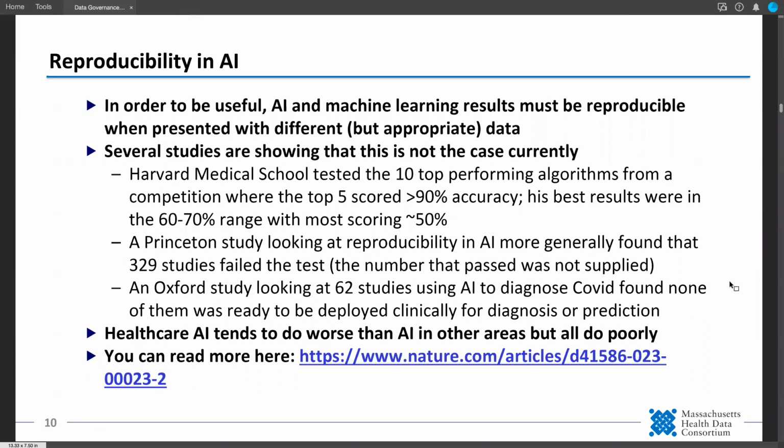But the single best result that they got when they were looking at it with a slightly reduced, on actually some of the same data that was used in the competition, but less of it, was they only got a 60 to 70% range accuracy on the best one. And most of those top 10 scored about 50-50, meaning that it was an even guess as to whether it would get it right or not. So that was pretty discouraging.